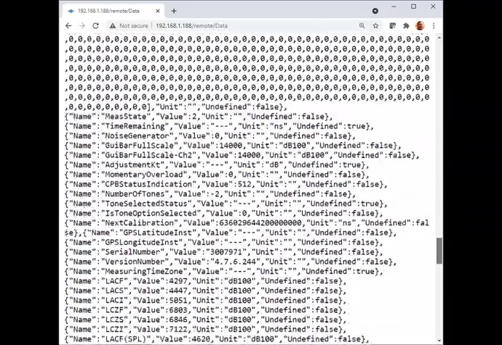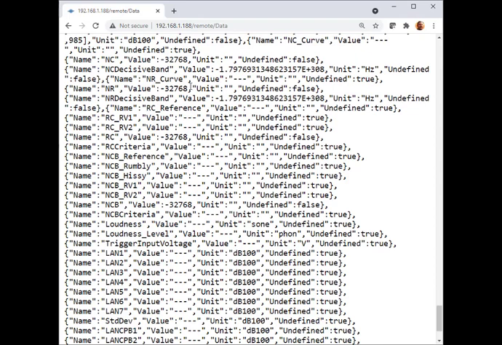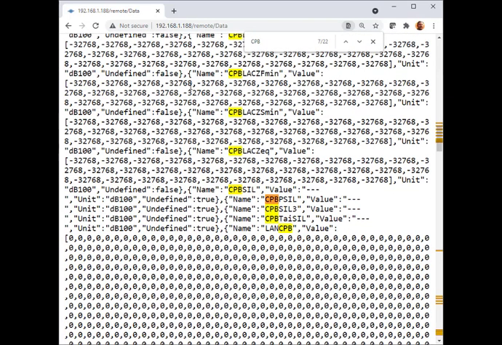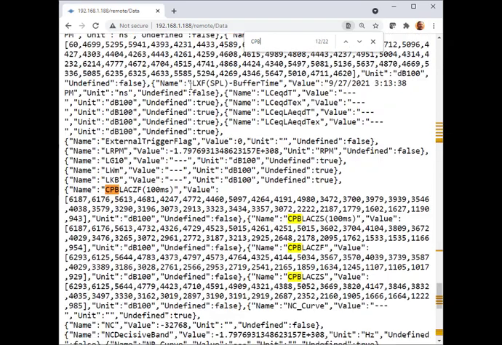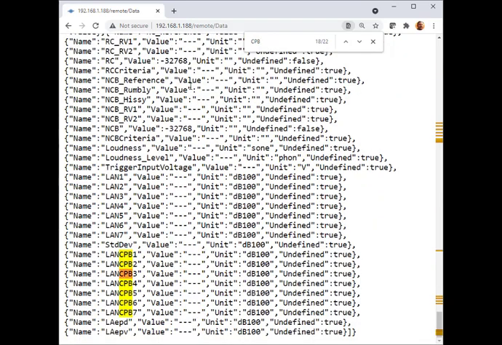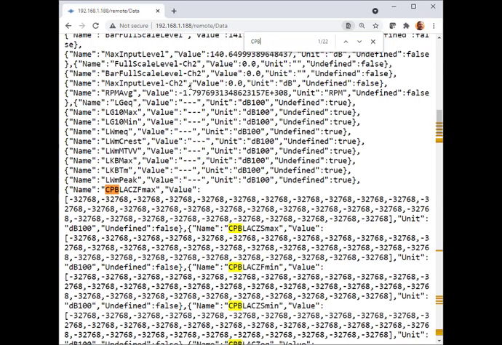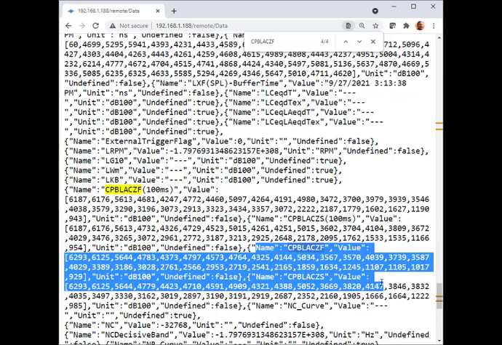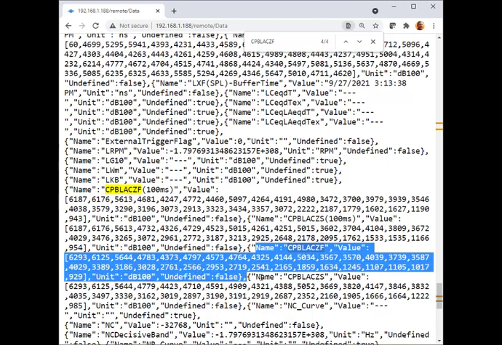I'm interested here in finding the fast-weighted, real-time 1/3 octave spectrum for this meter. I happen to know that the command starts with CPB, which stands for constant percentage bandwidth, which means octave bands, and I'm going to search by that to find the correct command for this function. Here it is, CPB LACZF. It comes with a table of values expressed as decibels times 100, and that's mainly to eliminate the need for decimal points in the raw data.